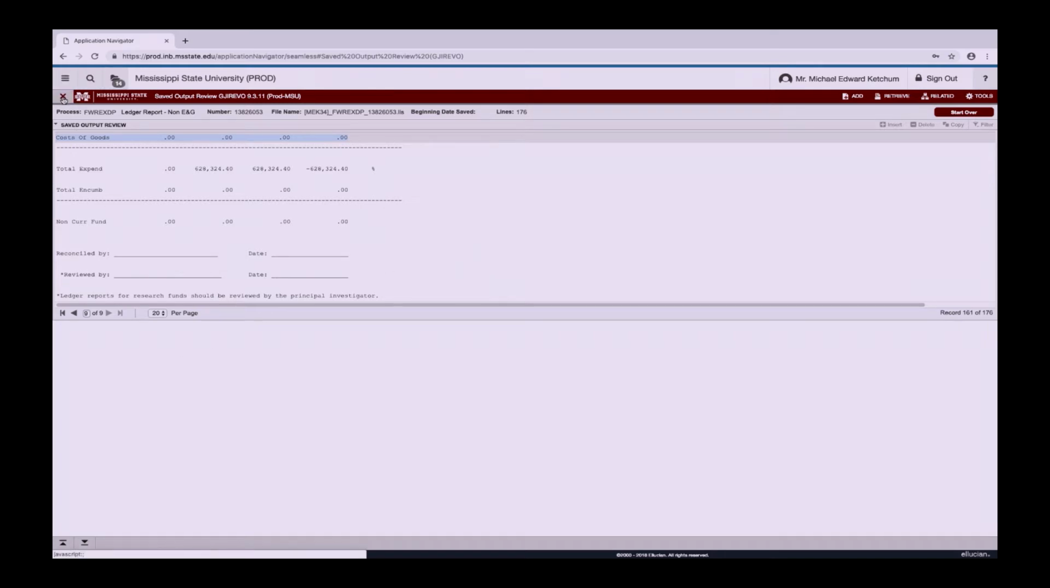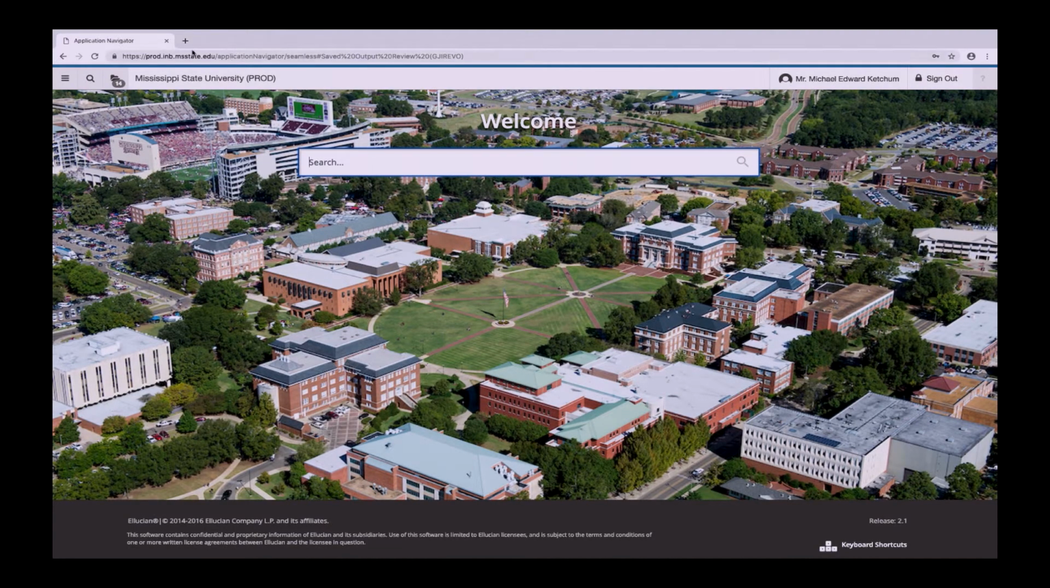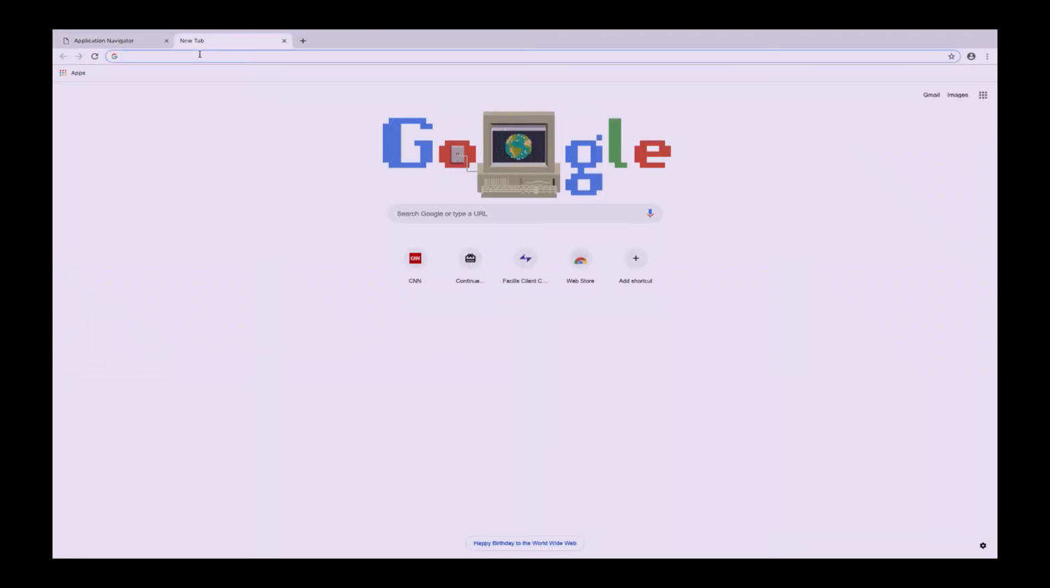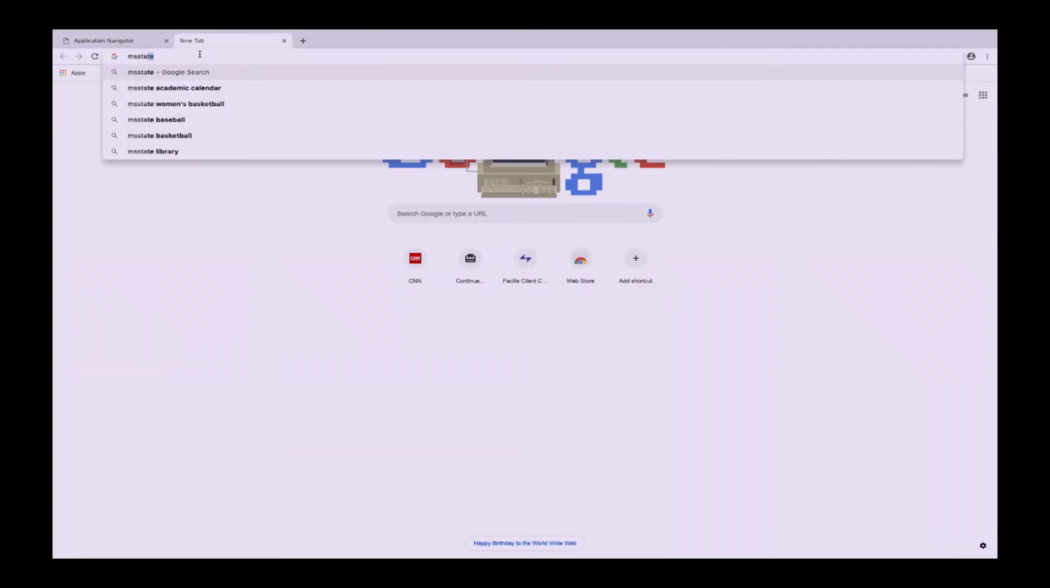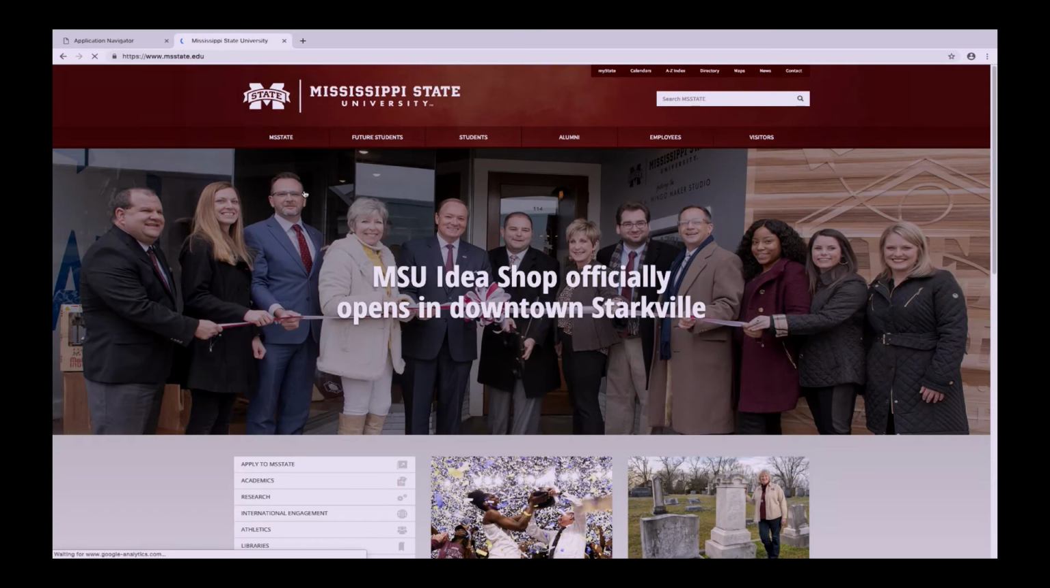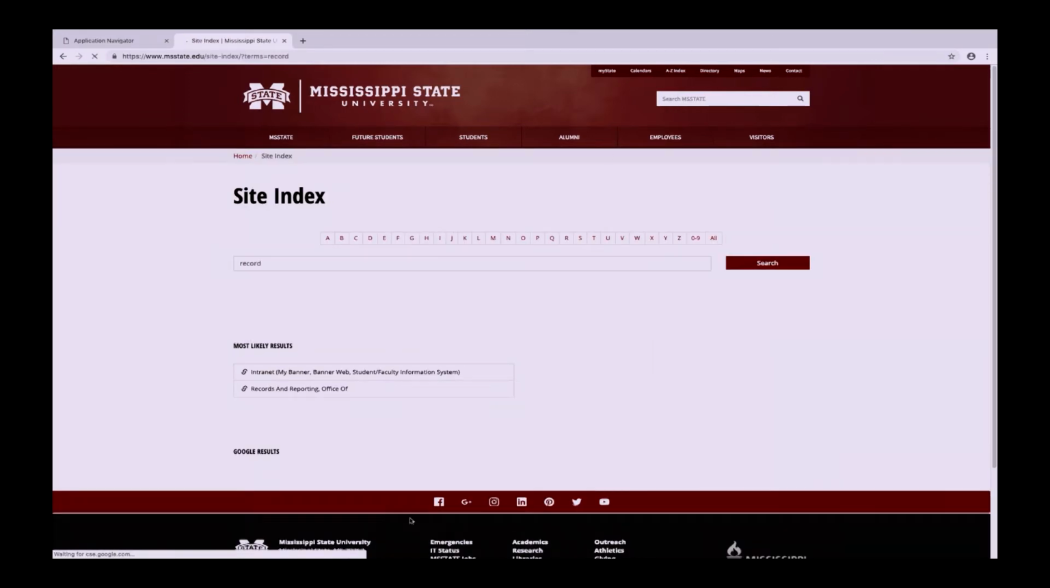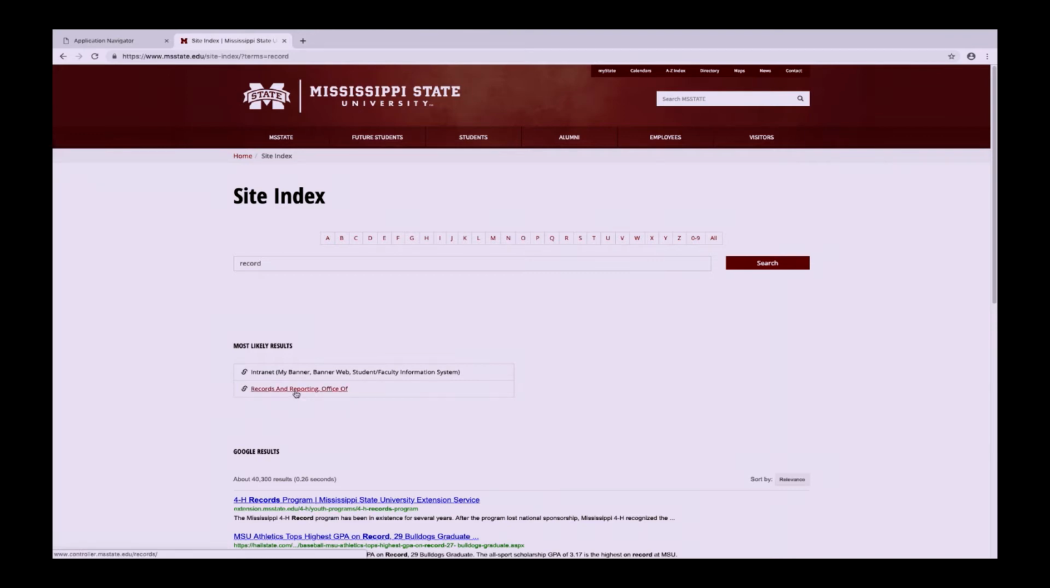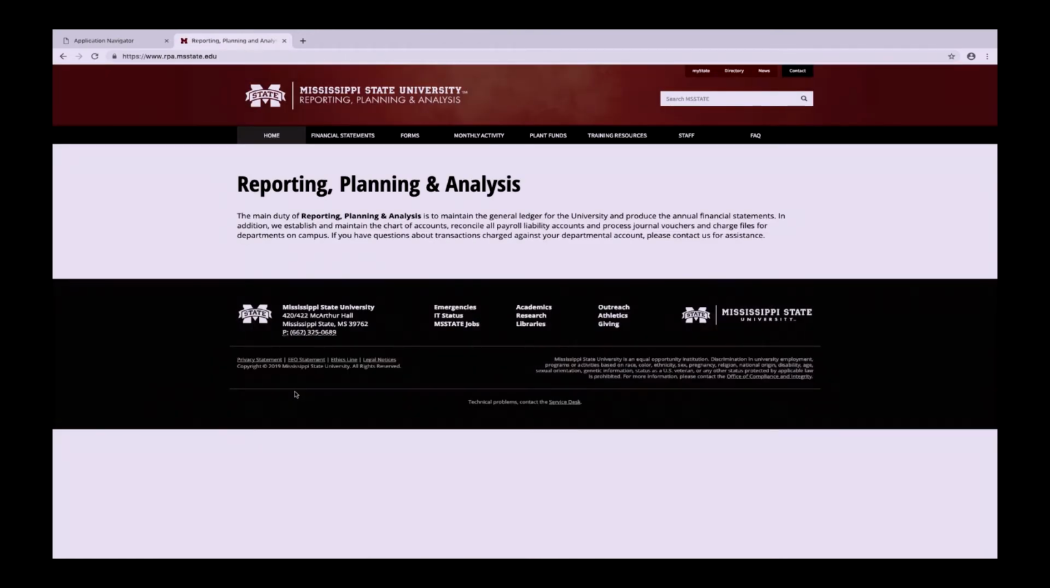All right, the last thing is I'm going to show you our web page. This will give you a little overview of our web page and what information you can find there. Really the easiest way to get there is to go to the Mississippi State homepage and type in the word records, and it will pull up this records and reporting page, which will bring you to our web page. As you can see across the top here, we've got several tabs.